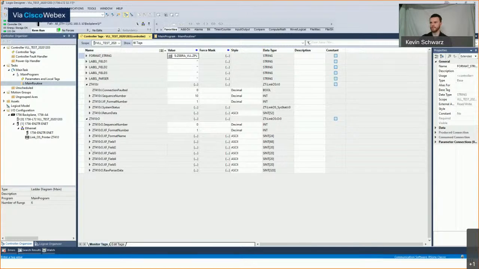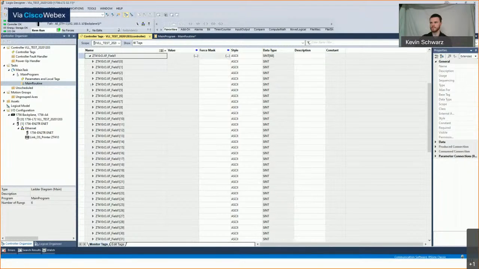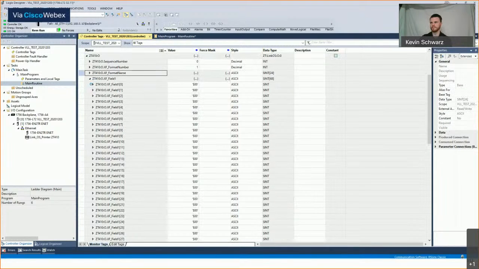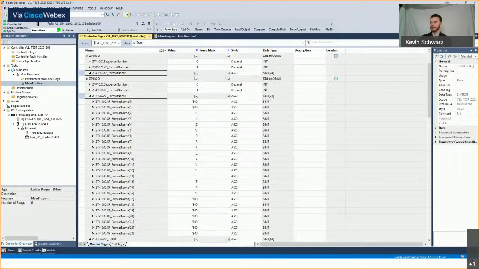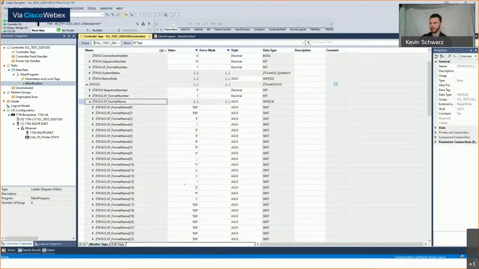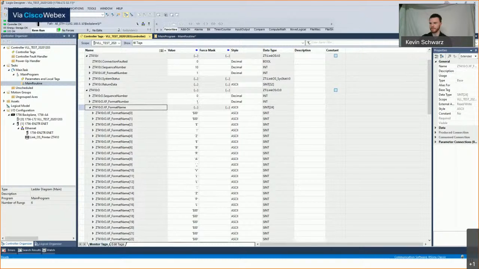Now, if we come down here and go to format name, now that we have that logic in place, it's actively copying over what we entered up here into our format name section of the AOP or of the controller tag. So this is what would actively print. And since our format number is set to enable, we actually can print from this.